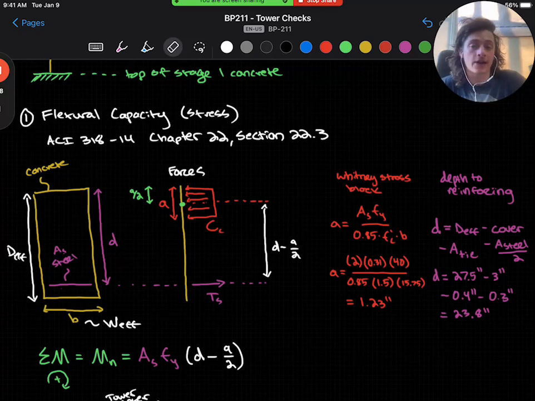Now that we have our a and our d values, we can get clever and take the sum of the moments about a/2, or the centroid of the concrete compression reaction. I've shown that in green here on the force diagram. This gives us our nominal moment capacity, Mn, of As·fy times (d − a/2), when we sum the moments.